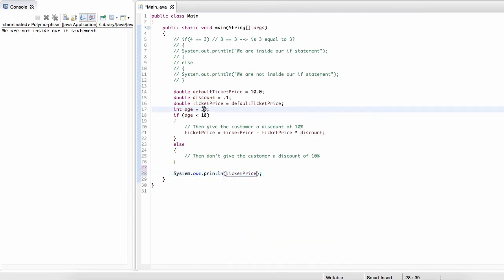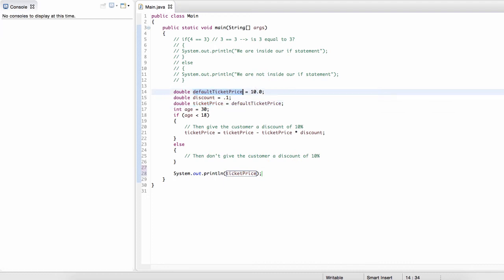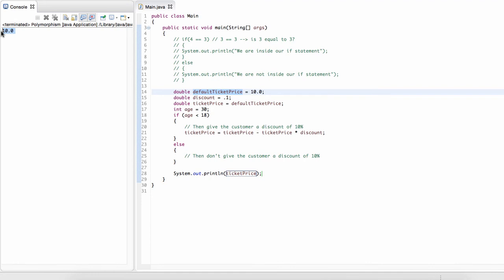Okay, so we're 30. If the customer is 30, 30 is not less than 18, right? 30 is greater than 18, so we're not going to be going inside of here. That means we're going to be going inside of our else statement. Well, we're not really doing anything in our else statement. So the ticket price is just going to be this default ticket price of $10. And if we run it, yeah, we're going to see that it's $10.